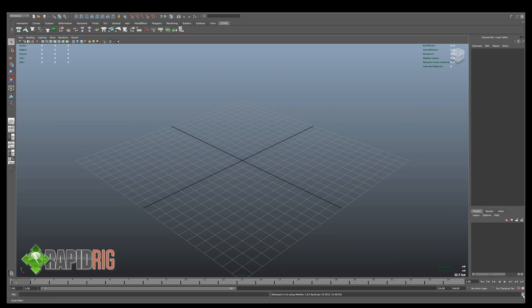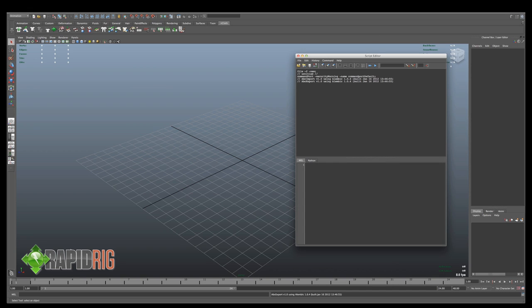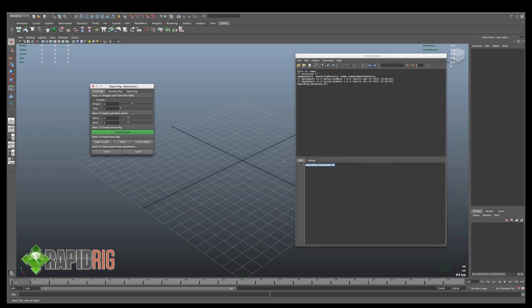Now to get these scripts running, I'm going to go into my script editor. You can also use your command line, but I'm going to use my script editor for now. And you want to type in the name of the script. So I'm typing in RapidRig underscore advanced underscore version 2. It's a bit long, but it's descriptive and shouldn't conflict with anything else you have, including RapidRig version 1. Now that I have this, I can simply highlight it and hit enter on my keyboard. And this should launch RapidRig Advanced 2 UI.